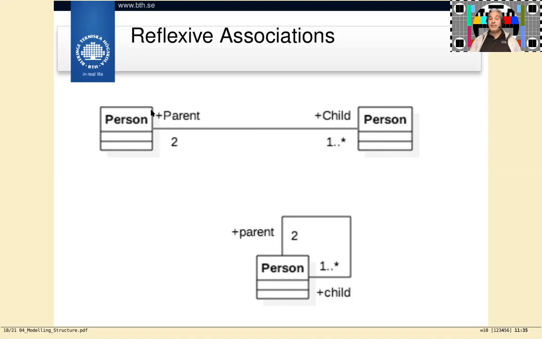Now, as I said, putting the same class in two places in the class diagram is usually not that common. What I would do instead is make a relationship back to myself, and I'll read that in the same way. If I am an object of type person in the role of parent, I will have an association to one or more objects of type person in the role of child. And if I am an object of type person in the role of child, I will have an association to two objects of type person in the role of parent.